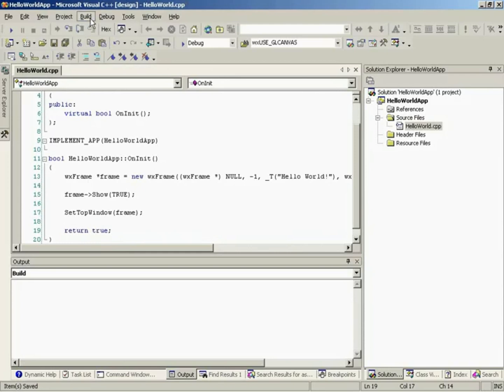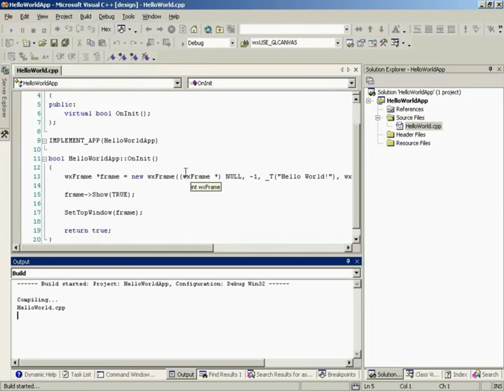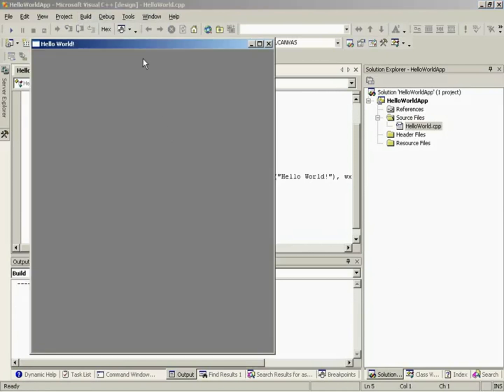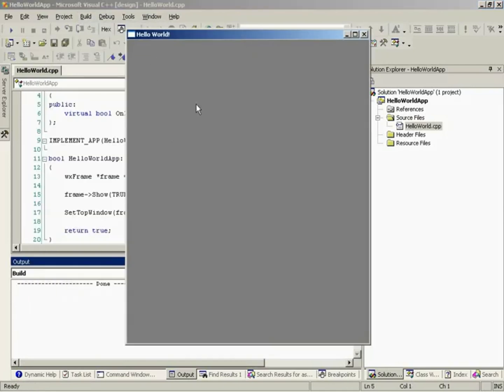So if we come up to build solution, give it a second, it's linking. Nice. Very nice, no errors. So if we go ahead and run this by just pressing Control F5, look at that. We have a Hello World window. Very, very fancy. What kind of functionality do you have?